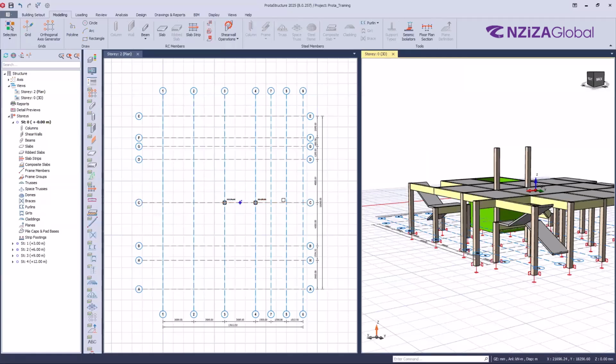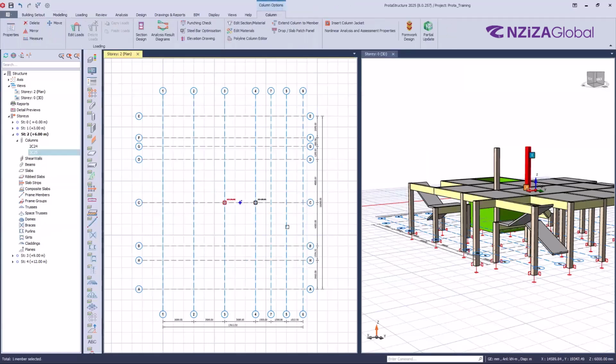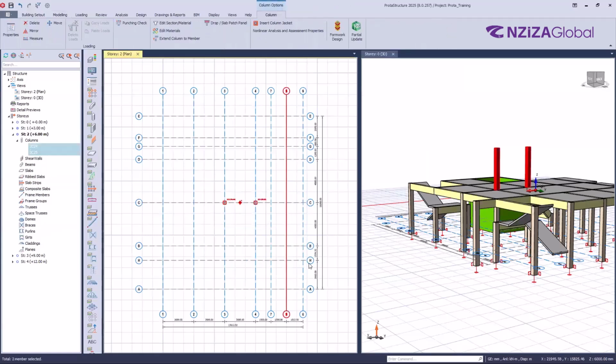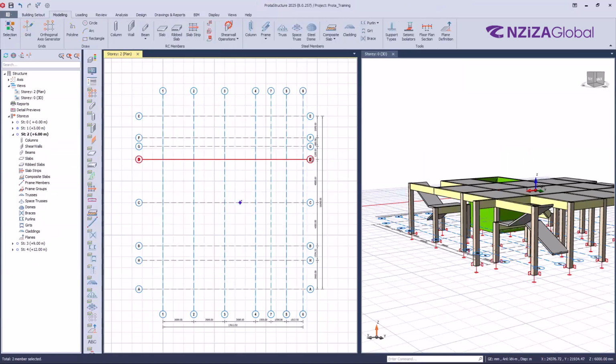But if you have similar stories, because mainly members like columns are continuous, you can copy those members from one story and paste them to the other story. So that's what we are going to do. I will delete this for now. Instead of doing this manually, I'm going to copy and paste.